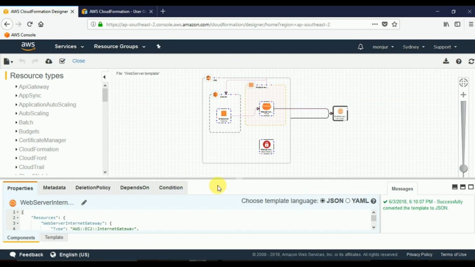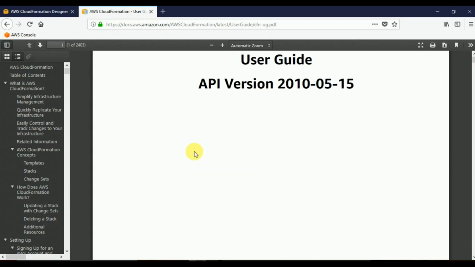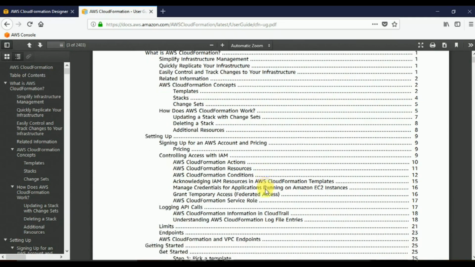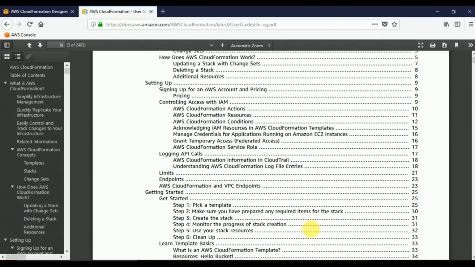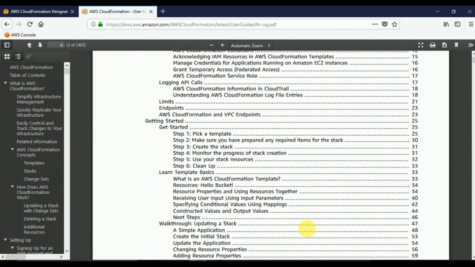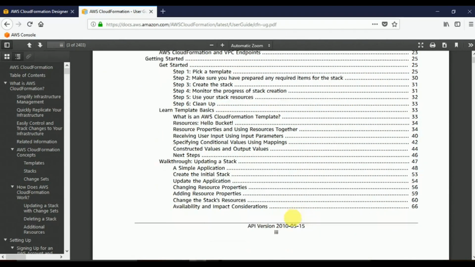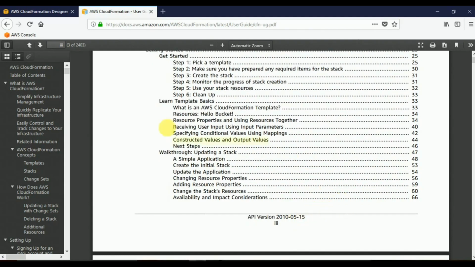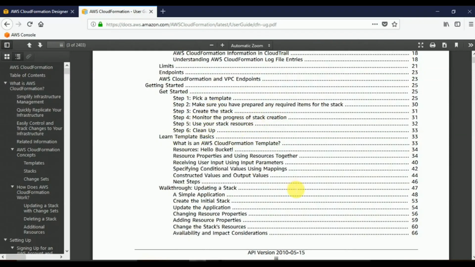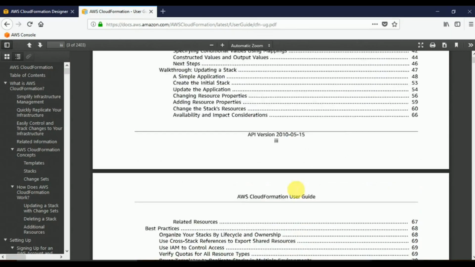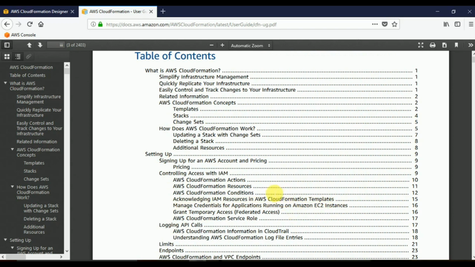Yeah. So that's all about CloudFormation Template Designer. And when you go through the documentation in detail, you will find a lot of templates which will make your life easier instead of writing the code again. So you will be able to learn the template basics. You will be able to pick a template and deploy tags and everything.